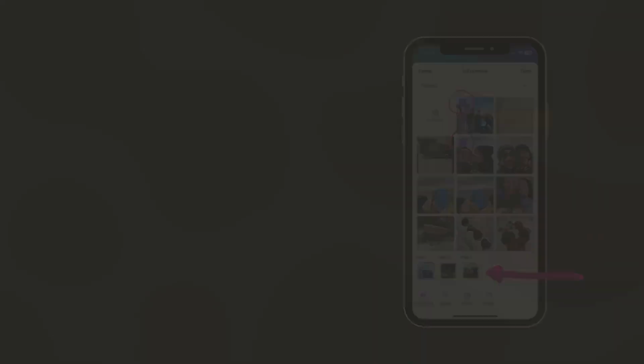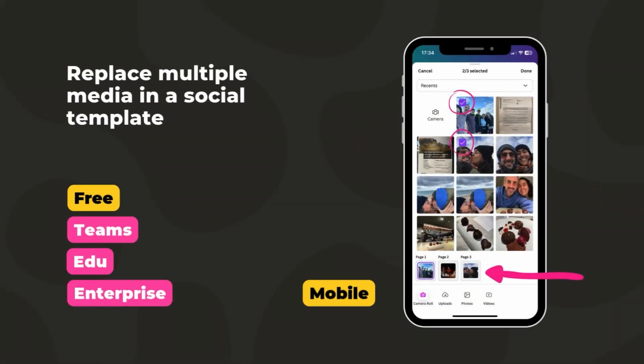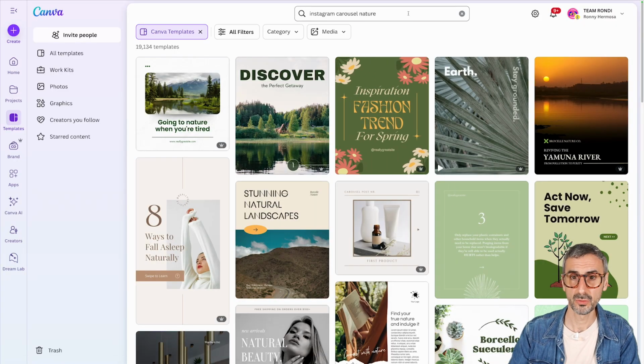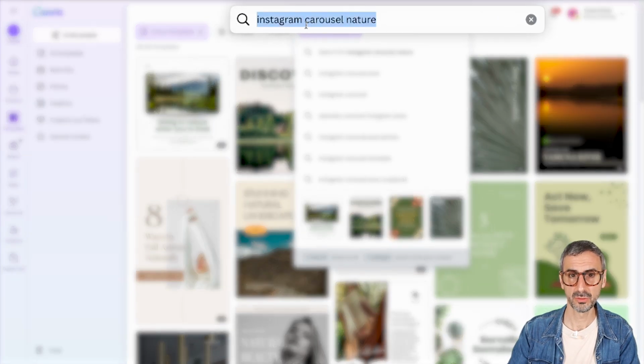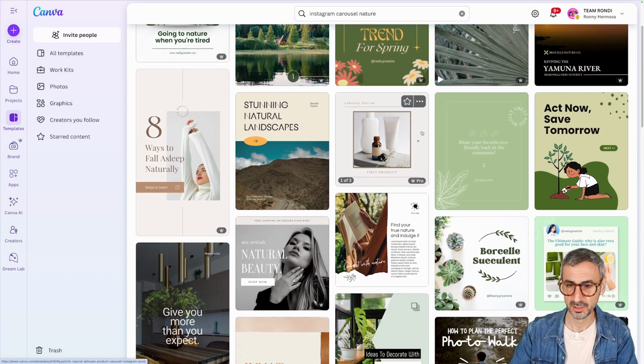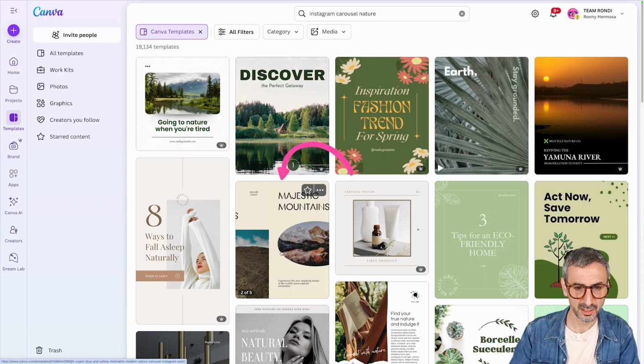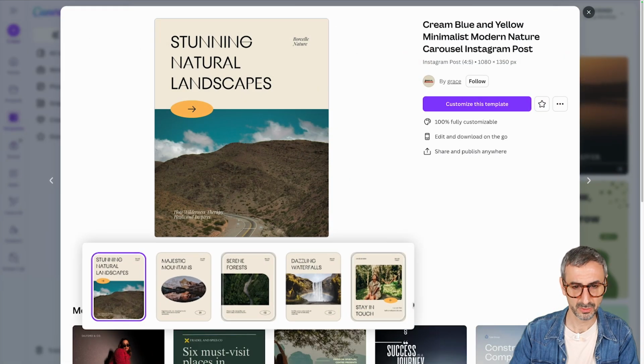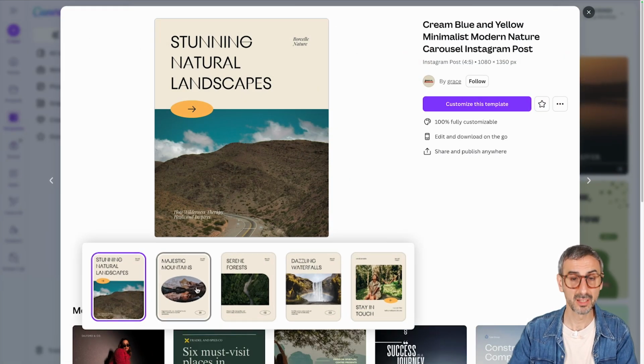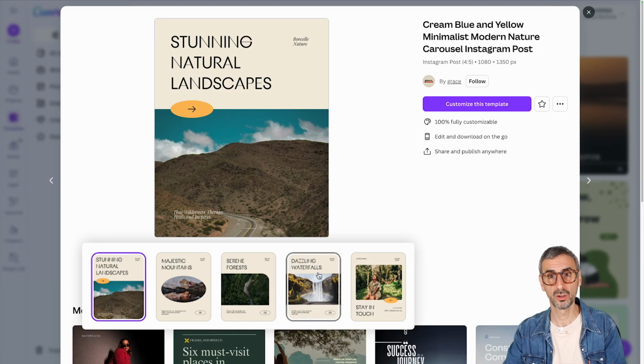And this first one is something that will happen on your mobile phone. The mobile experience with Canva allows us to replace multiple media in a given template, okay? And to do so on your phone. So what I'm going to do is to start from my computer. You see here, I'm searching for an Instagram carousel about nature, okay? So I'm given these different options right here. I see this one that looks cool, okay? It has 5 different pages with placeholders folders for photos on each pages.